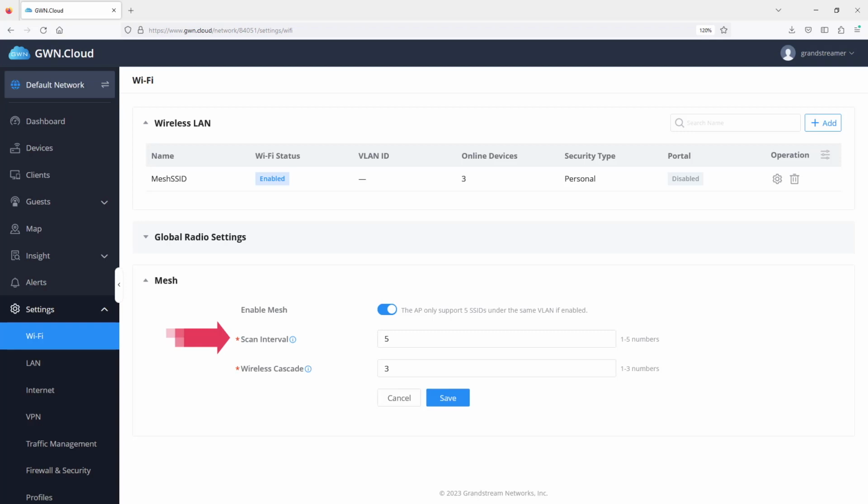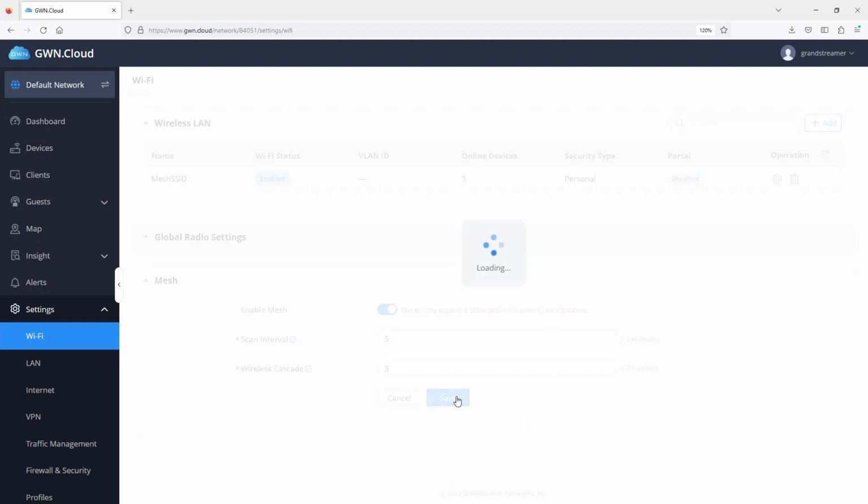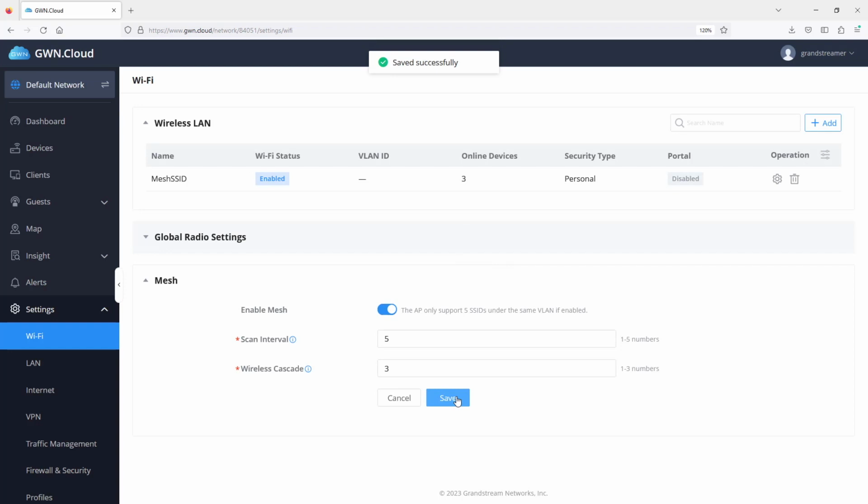If your environment is relatively stable, we can keep this value defaulted at 5 minutes. It is crucial, however, to perform a comprehensive wireless site survey prior to deploying any wireless network. Wireless cascade refers to the maximum number of hops that can take place within the mesh network. This typically applies when your mesh topology is under chain mode. For this guide, we will keep the defaulted value of 3.